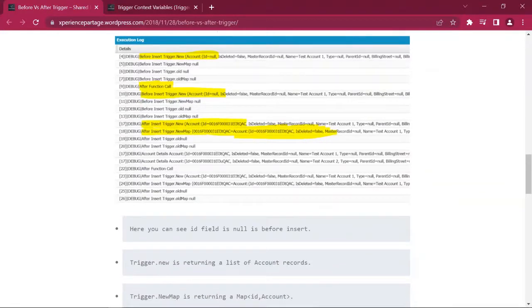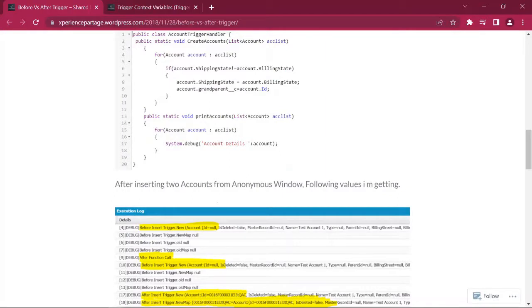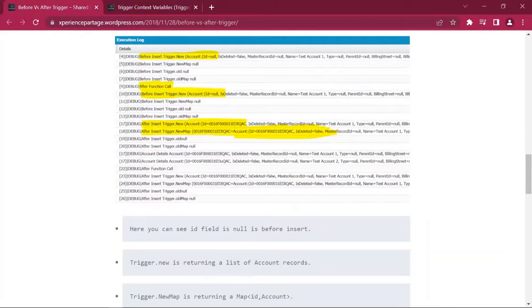After the function call also it will be like this, because we are not performing any assignment or any other calculations in this method. We are just showing the details. So that's how. You can see in before insert scenario we are not having any record ID, and it is returning the list of records. But in after scenario we are getting the IDs, and we can perform any other thing if you want in after scenario. And newMap is also there, which is returning the map of account ID comma account.